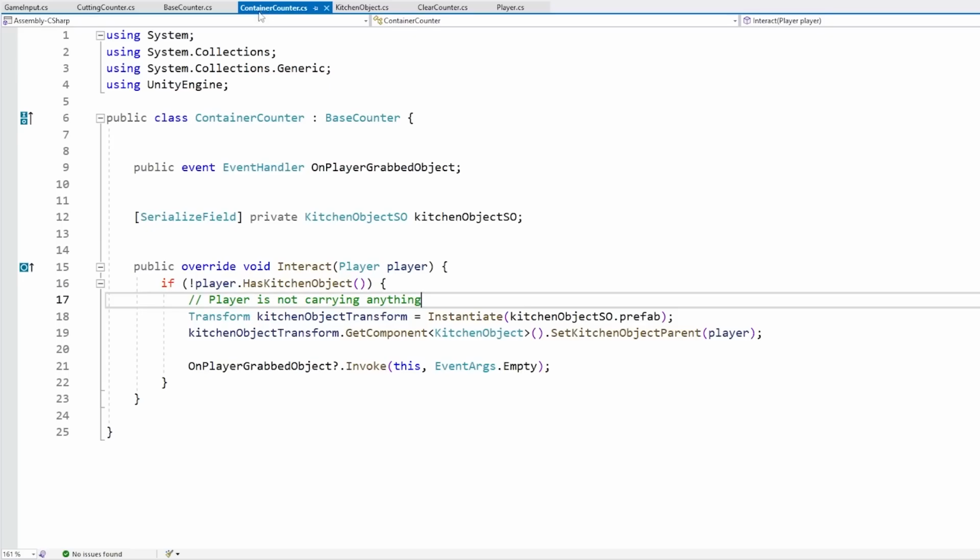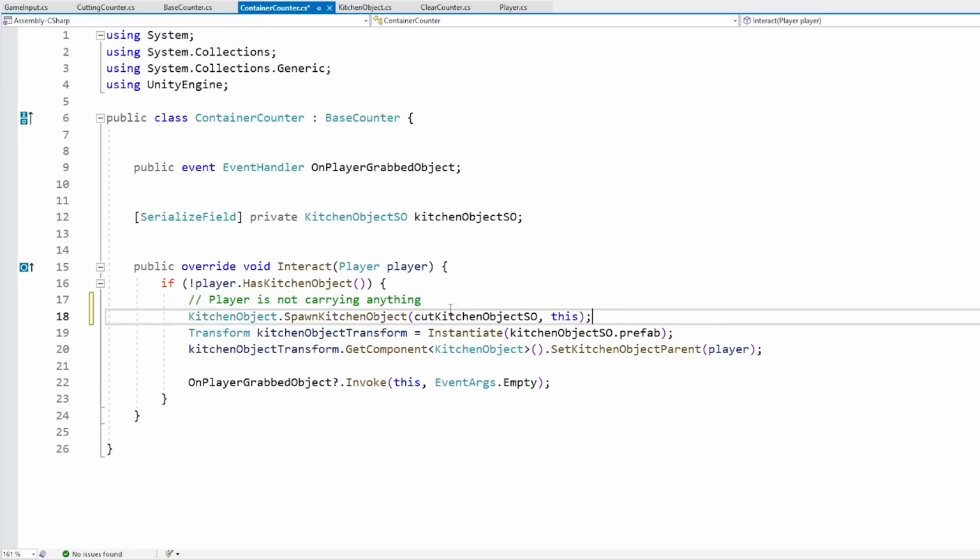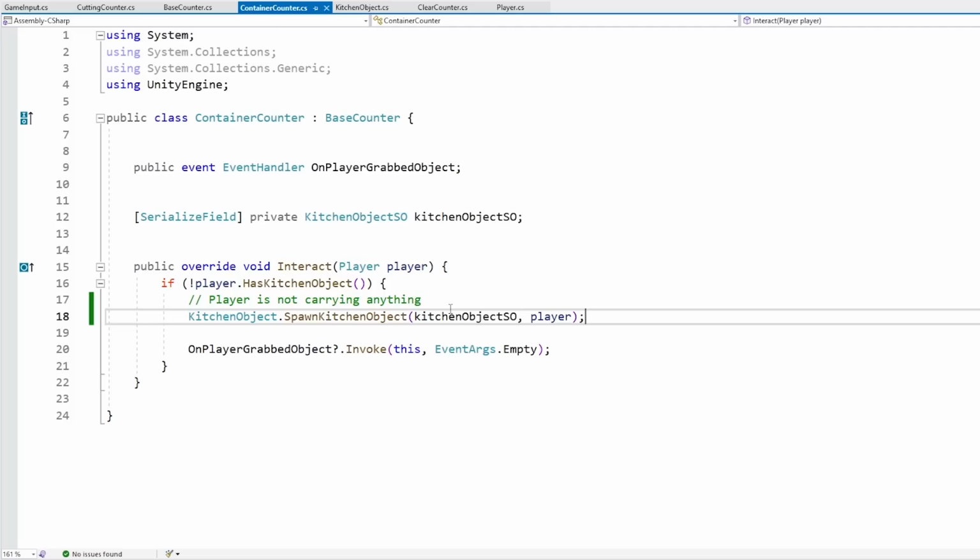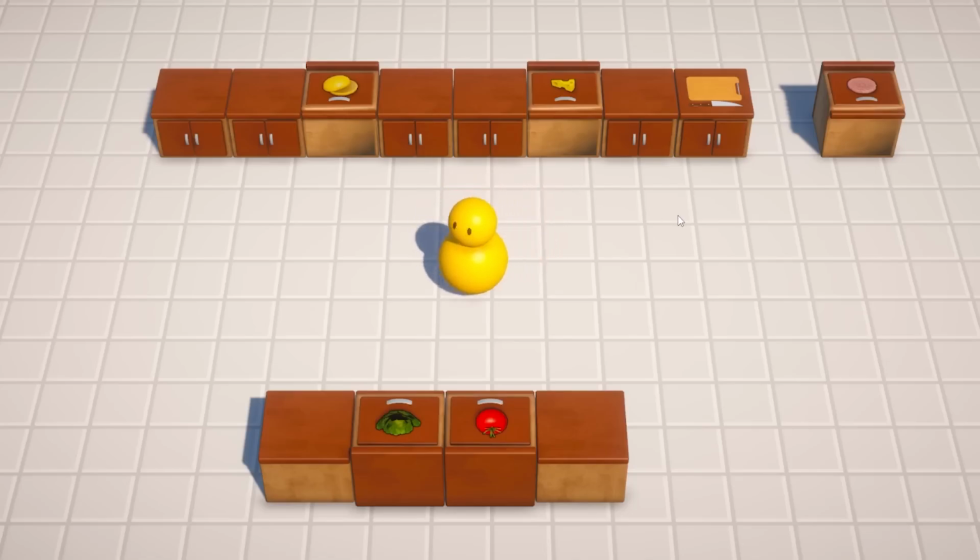And let's do the same thing over here on the container counter. So if the player is not carrying anything, let's give the player this object, just like this. As usual, when we do some kind of refactoring, let's do a quick test to make sure everything still works exactly the same. Okay, so here we are, and if I go to the counter and pick it up, yep, it does work, does spawn the object. Now I can drop it in there, I can cut it, and yep, there you go, everything does work. All right, so far so good.